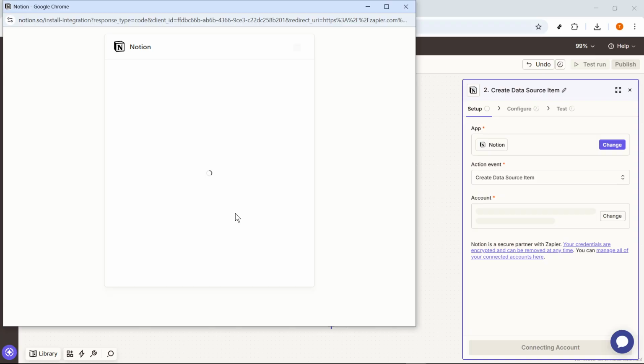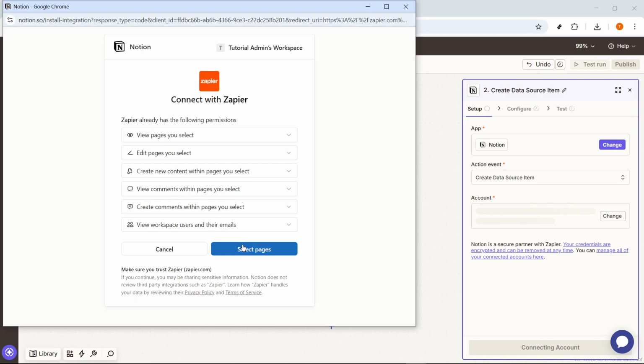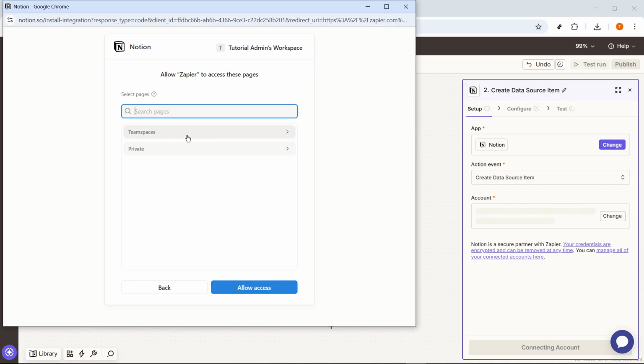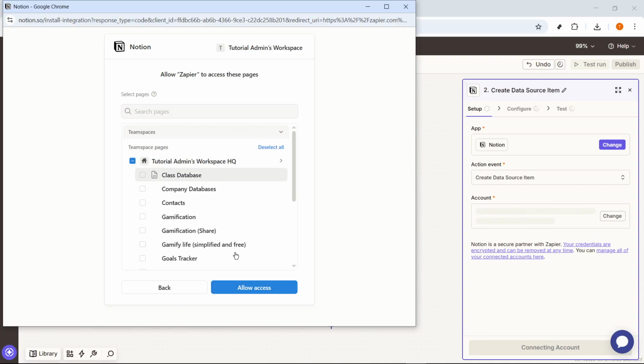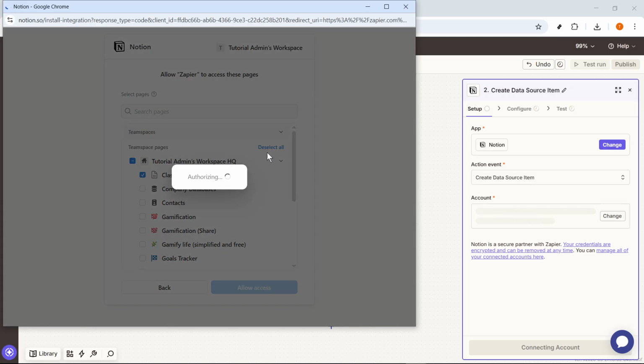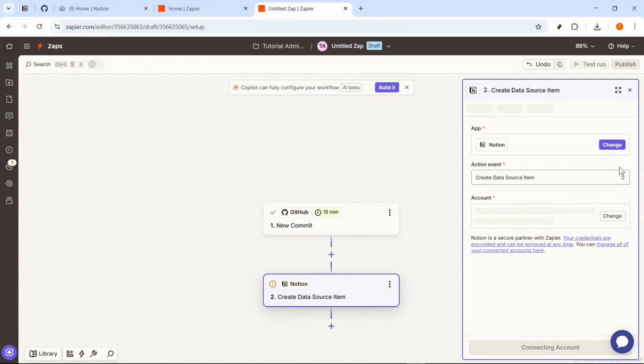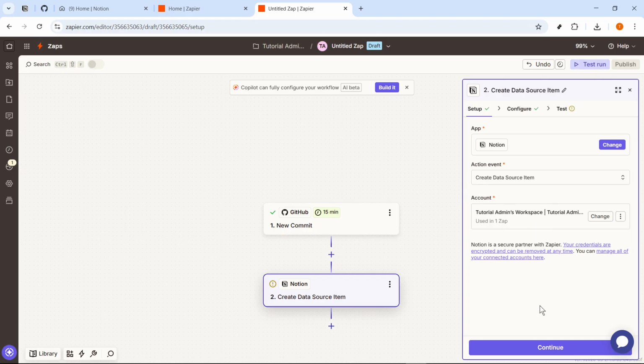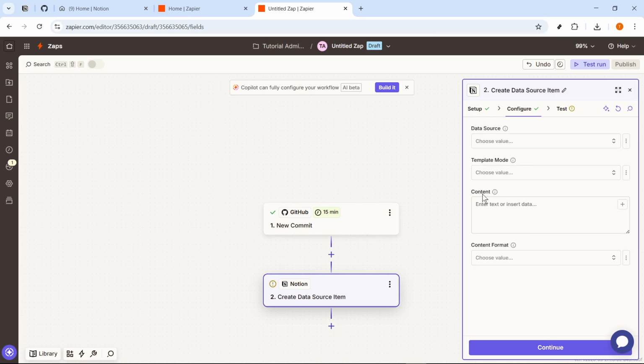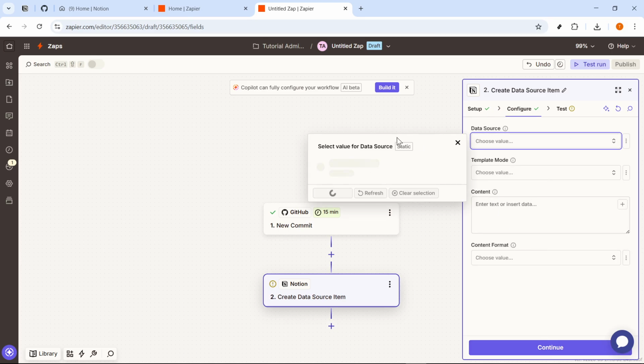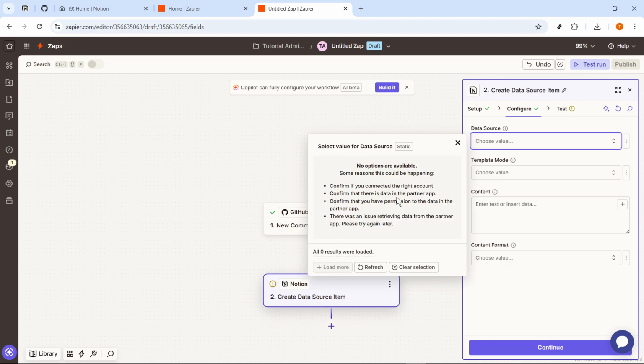Now you'll configure the Notion action. First, choose the database from the dropdown. Once selected, Zapier will load the available properties from that Notion database. You'll now map the GitHub data into those Notion fields. For the name property in Notion, insert the GitHub commit message if you're tracking commits. This makes each new Notion item easy to identify at a glance. If you're using the new repository trigger instead, you can map the repository name here instead.